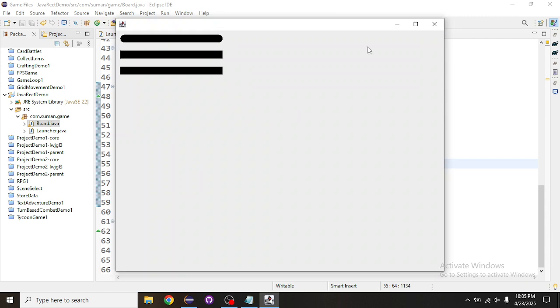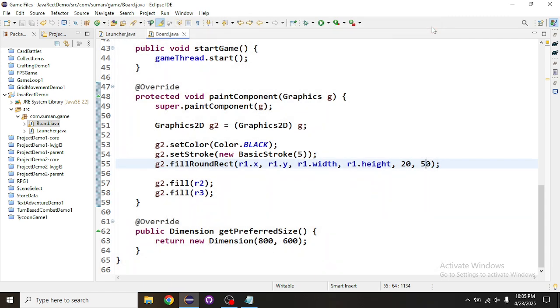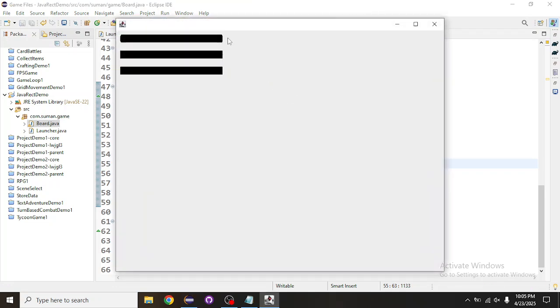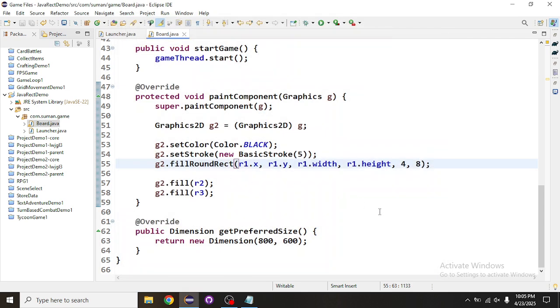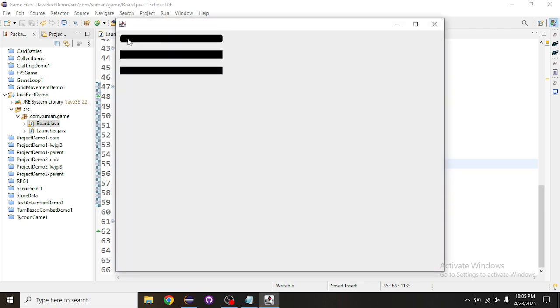You'll get a slightly different result. Since the height is very small, it is not showing properly. 50, 8, 4, 8. So okay, you can play with these values. Since the height is very small, I'm not going to show too many values. It's going to show 10, 10. This will give me a slight curve on the edges.